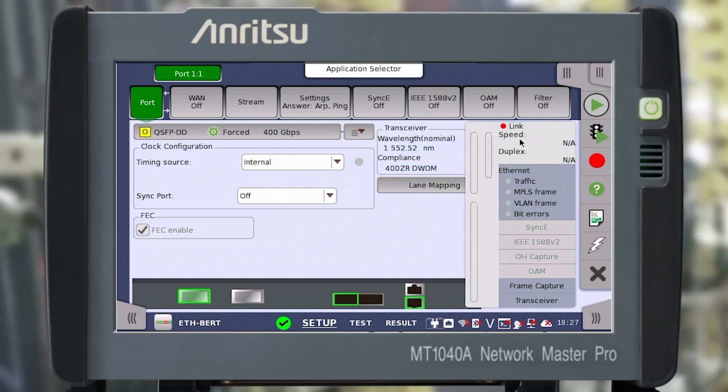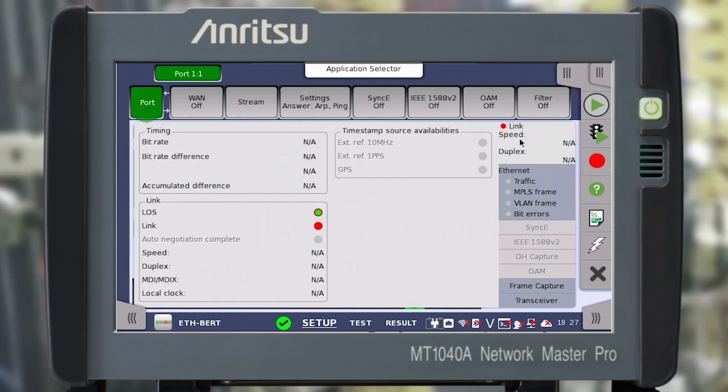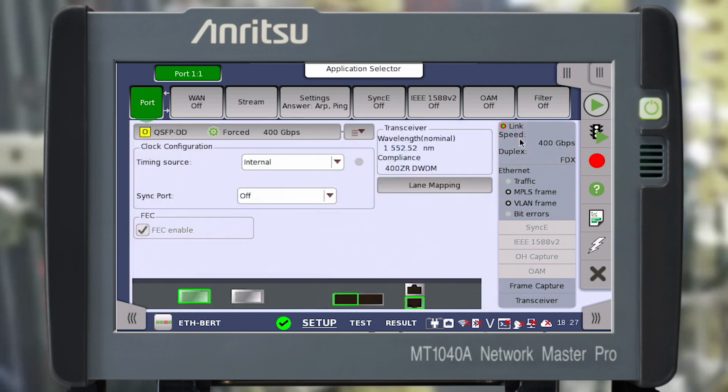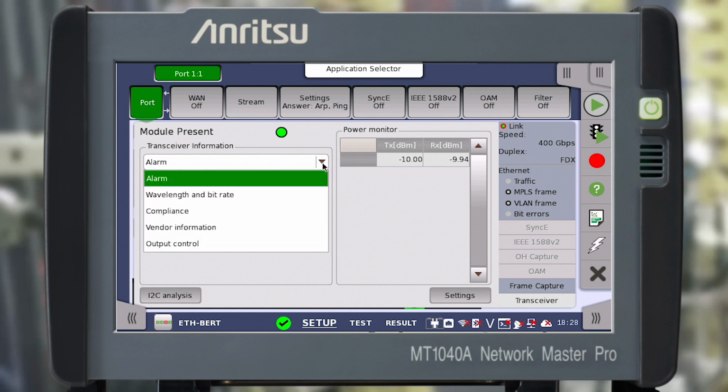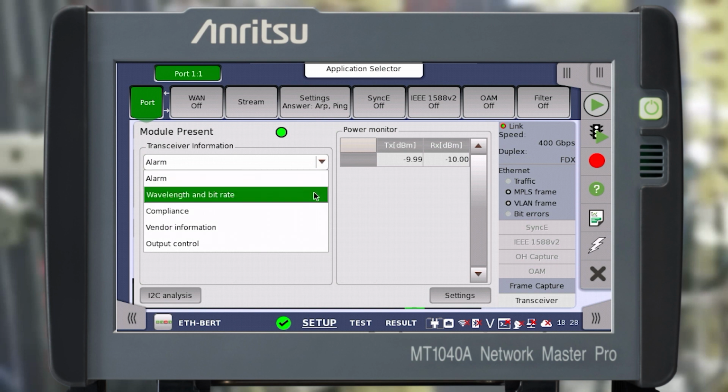Click on the link status box. 400G-ZR transceivers need more time to get a link. In the transceiver window, you can see the detailed information about the transceiver and make additional settings if necessary. All information is read from the internal registers of the transceiver. Error information, bitrate, wavelength, compliance, vendor information such as serial number and production date, output control.